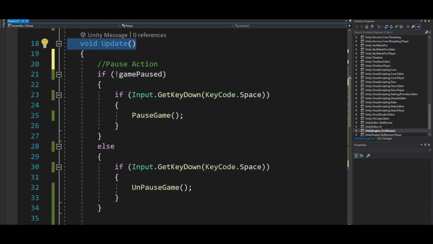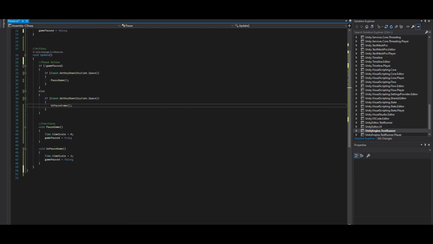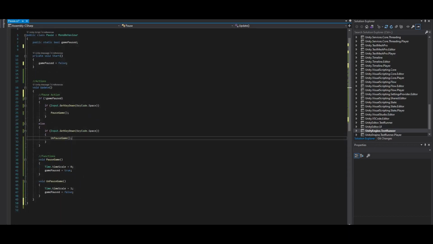And finally, we're going to simply check for the player's input inside of the void Update. But first, we need to check the Boolean gamePaused. We're going to say if the game is not paused and if the player presses spacebar, then use the function to pause the game. Else, meaning that if the game is paused and the player presses space, we're going to unpause the game. And that's it. This is your pause function. The key here is to make sure that we're placing this Boolean before placing these input checks. Else, it's not going to work.